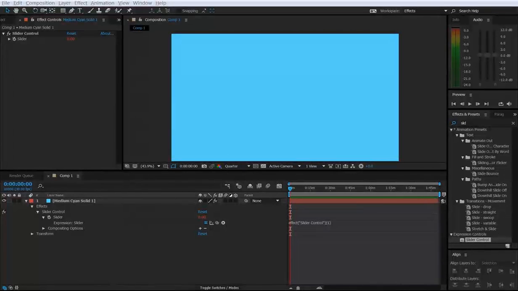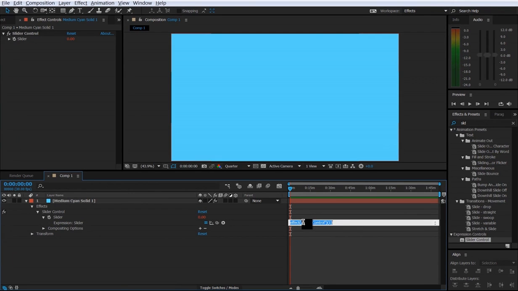If you are working on a non-English version of After Effects, you might expect to have some issues with expressions. Let me shortly explain why that is. When you create an expression in, let's say, the English version of After Effects, and you add a slider control to your layer, After Effects will recognize the name that's called slider control.